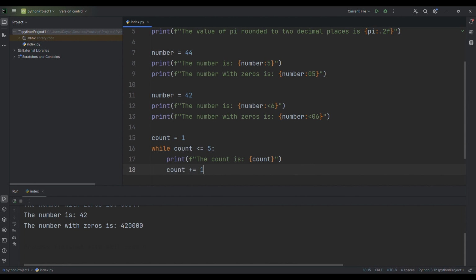The key advantage of a while loop is that it runs until the condition is no longer met, giving you flexibility for tasks where the number of iterations is not fixed. However, you need to be careful with your conditions. If the condition never becomes false, you could end up with an infinite loop that keeps running forever.